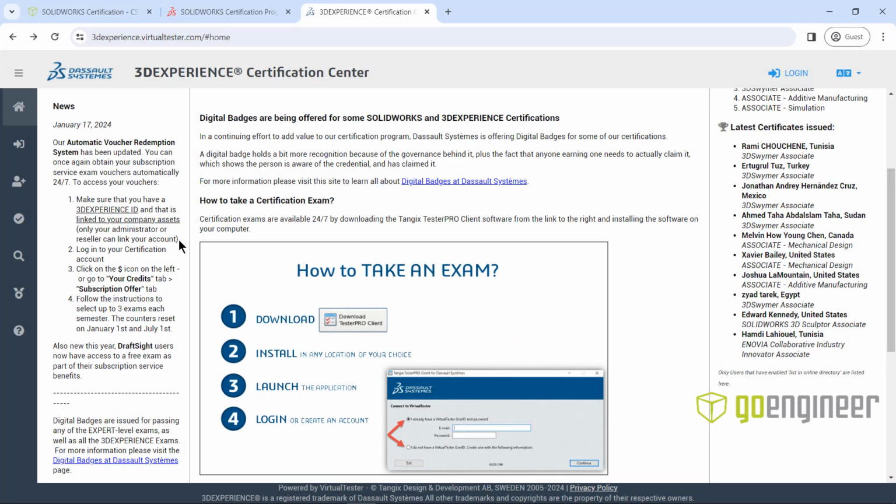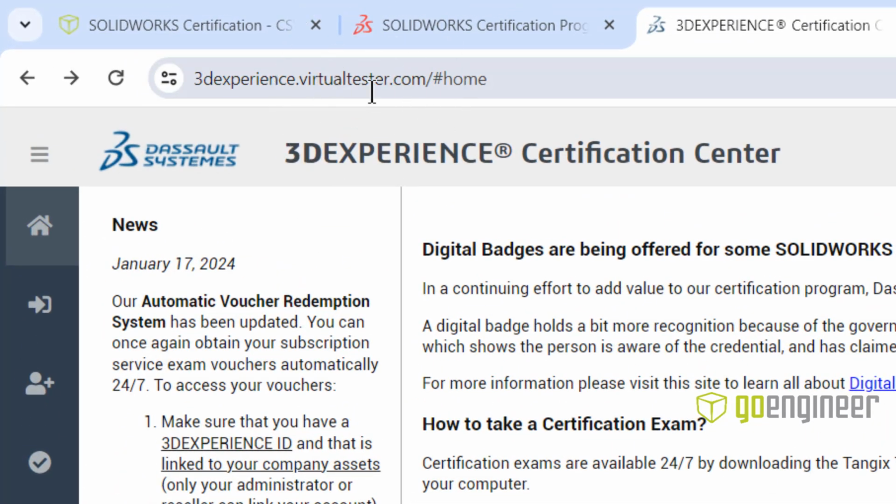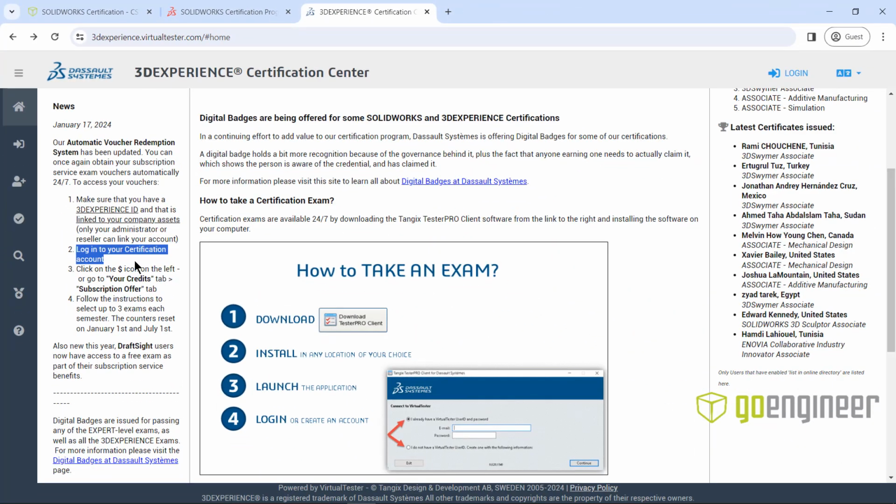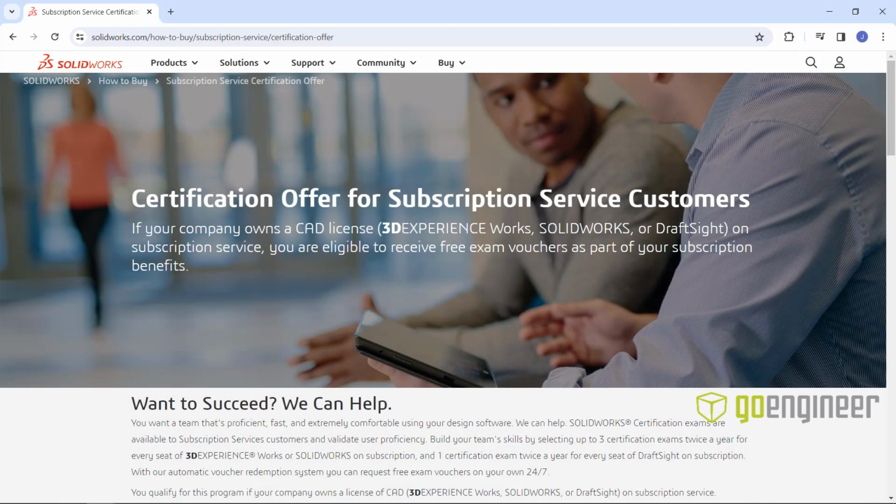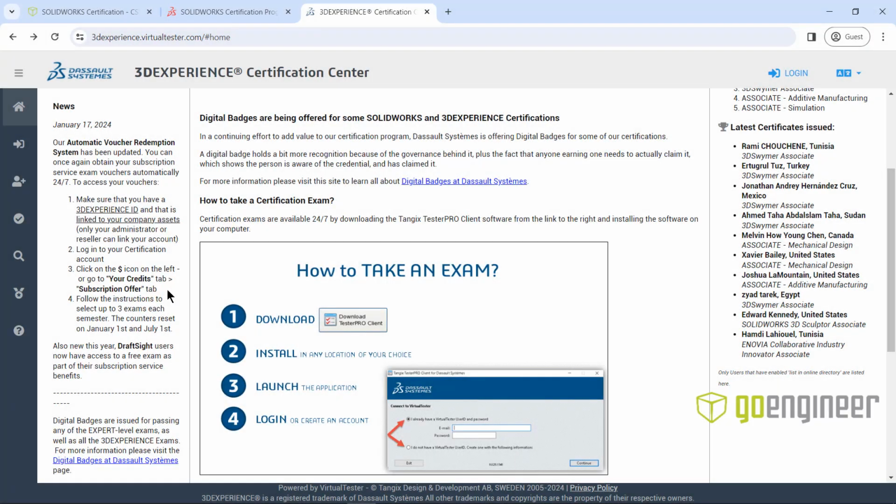The second requirement is the same as it has always been, which is you must log into your Certification Center account, this website here, which simply means if you do not have a Certification Center account, you must create one in order to proceed. Finally, once you're logged in, there will be a dollar sign icon on the left-hand side that you will use to redeem this subscription offer.